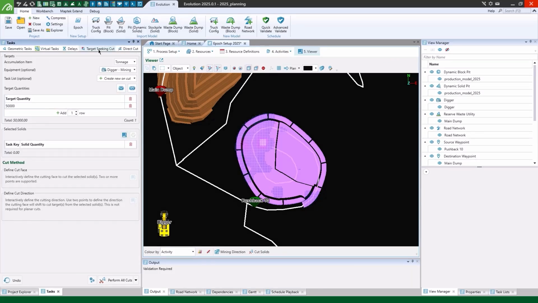To perform automated cuts, select the Target Seeking Cut tab. Review the accumulation item, equipment, and task list settings prior to populating the cut targets. Populate the target quantities based on equipment capacity or desired cut size. Select Input Solid for automated cutting.